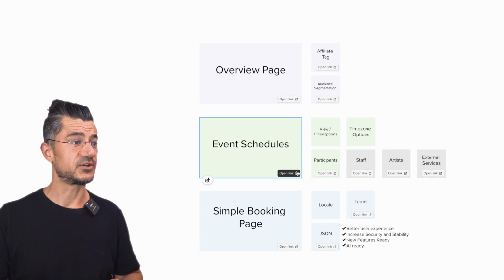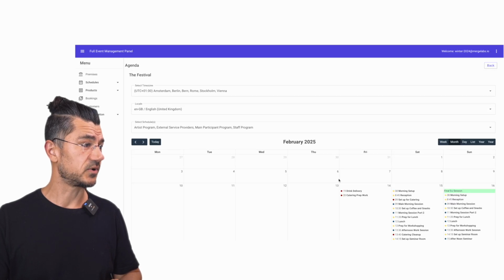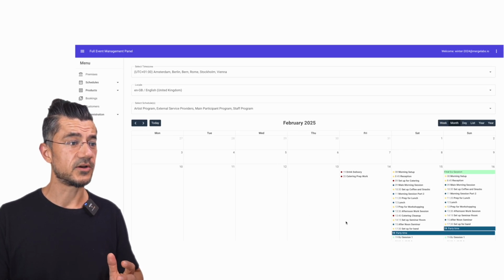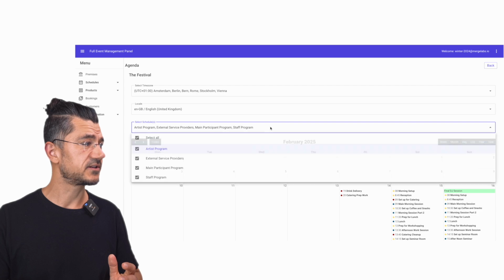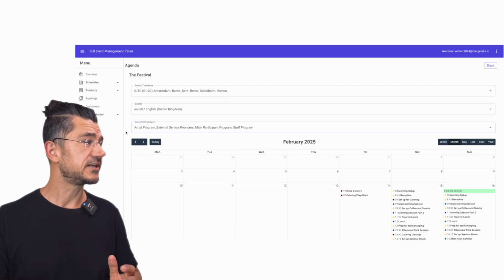Now, event schedules. We did a lot of work here as well. So you can create all your schedules here. You can filter what you want to see.